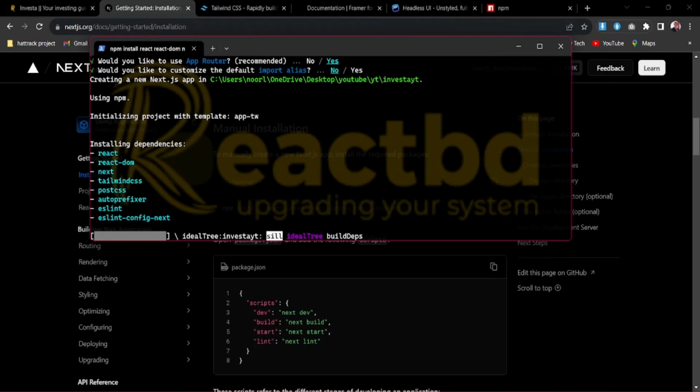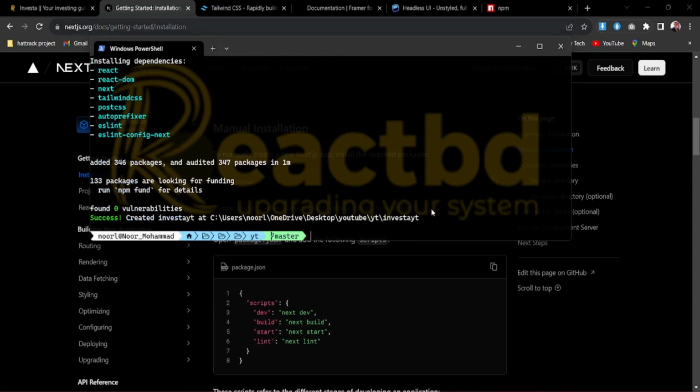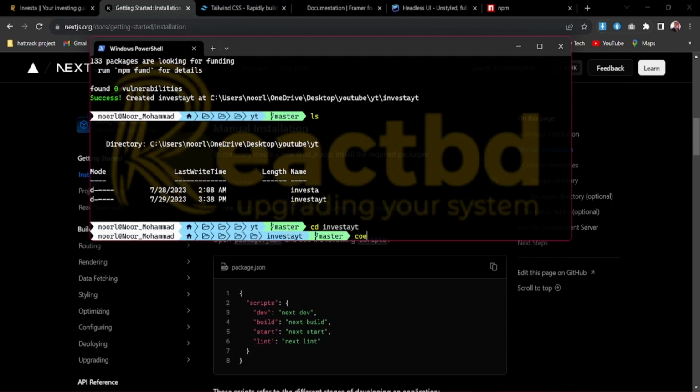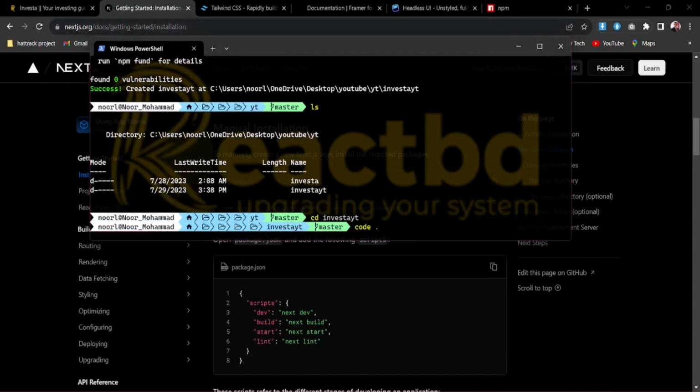So this will be responsible to create a dummy application from the beginning. Then we're gonna create our own thing on top of that. Now everything is installed, so let's go inside that application. I'll put ls so I can see whichever application is available. With cd investor yt, you can go through that particular folder and then open that one. So I will open that inside my code editor with code dot.